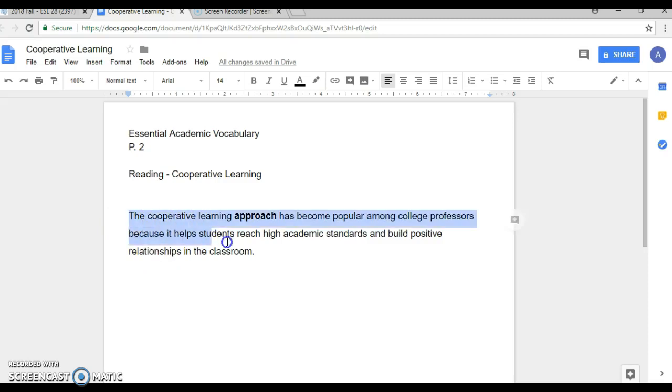This sentence here is a copy of the first sentence in the reading. We're going to try to find out what the meaning of the word approach is as it's used here in the reading. So we have the sentence, the cooperative learning approach has become popular among college professors because it helps students reach high academic standards and build positive relationships in the classroom. So this word approach has many different meanings, but you need to find the meaning as it's used here in the text.